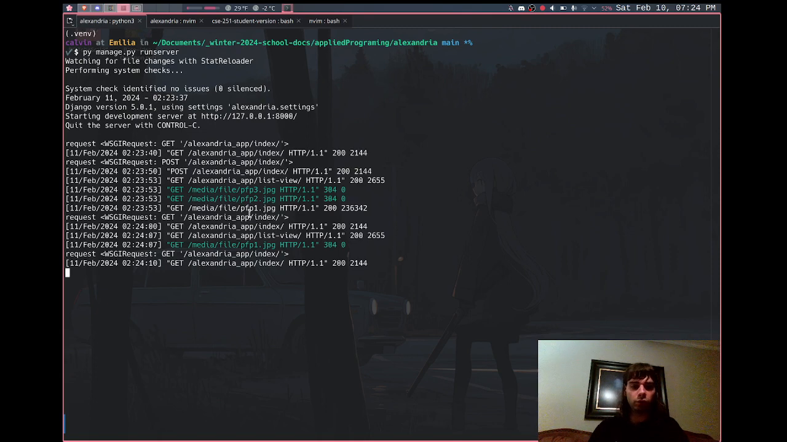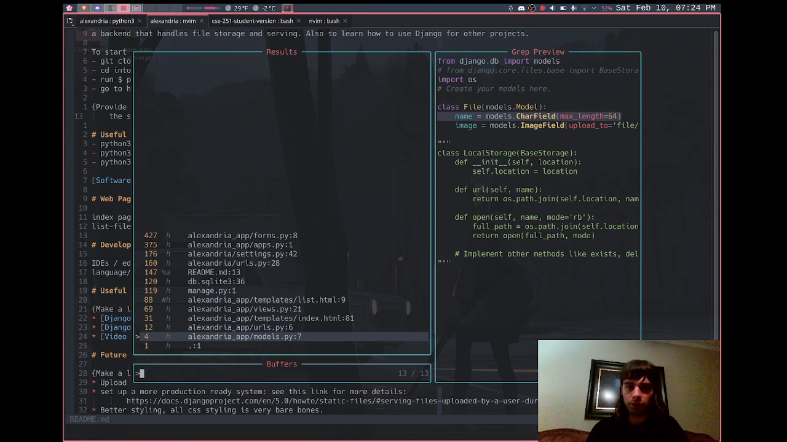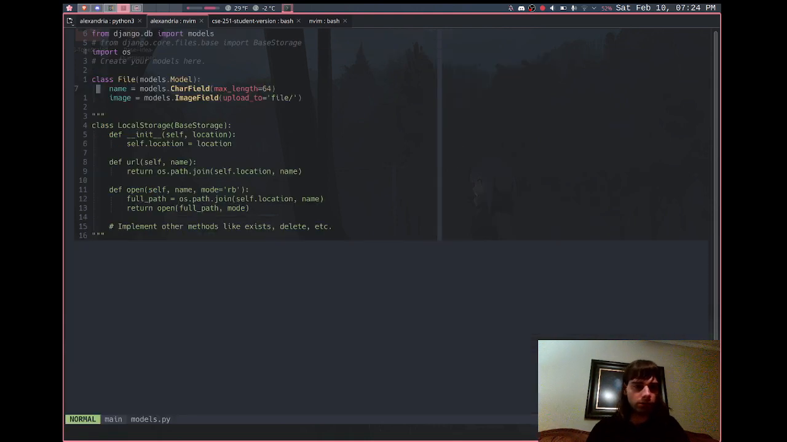But if we go back here and take a quick walkthrough of the code, if we start in models, yeah, so here's where I create the file class, which is an extension of the model class, and it just grabs a name and an image, and it's from the models.